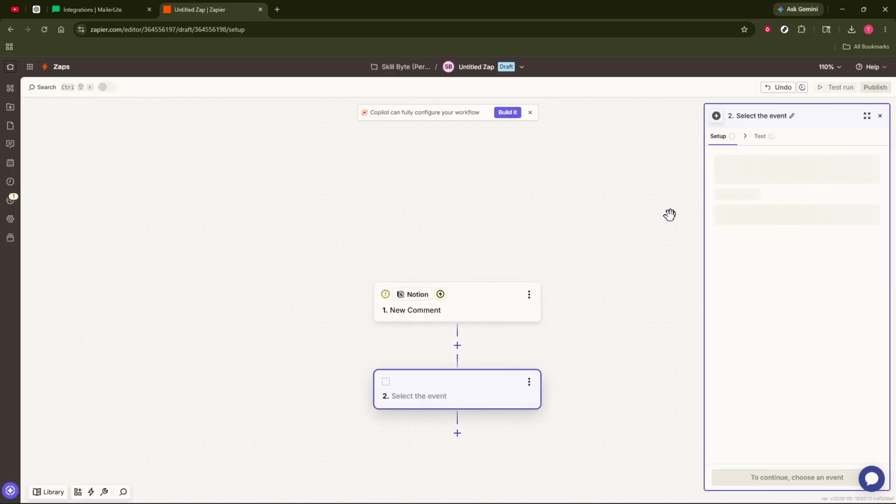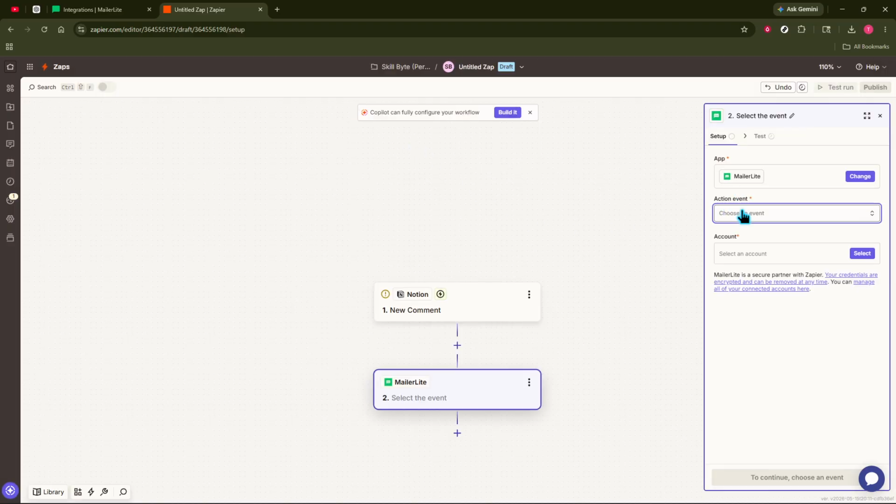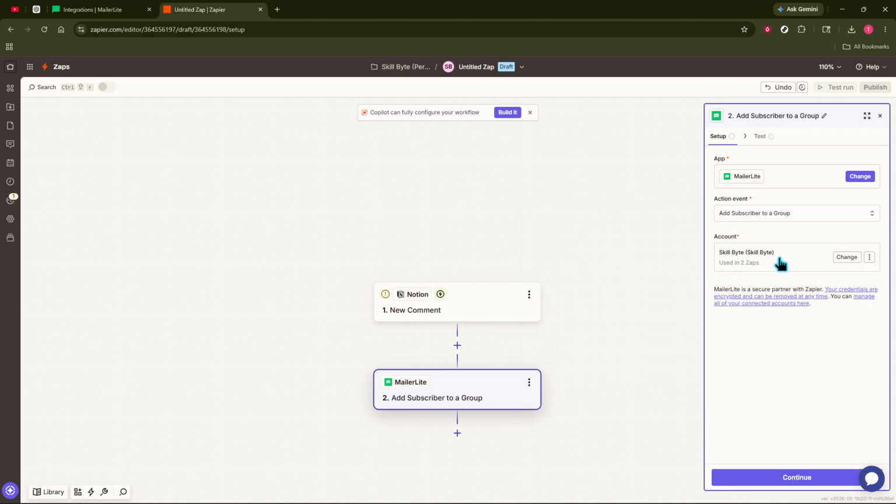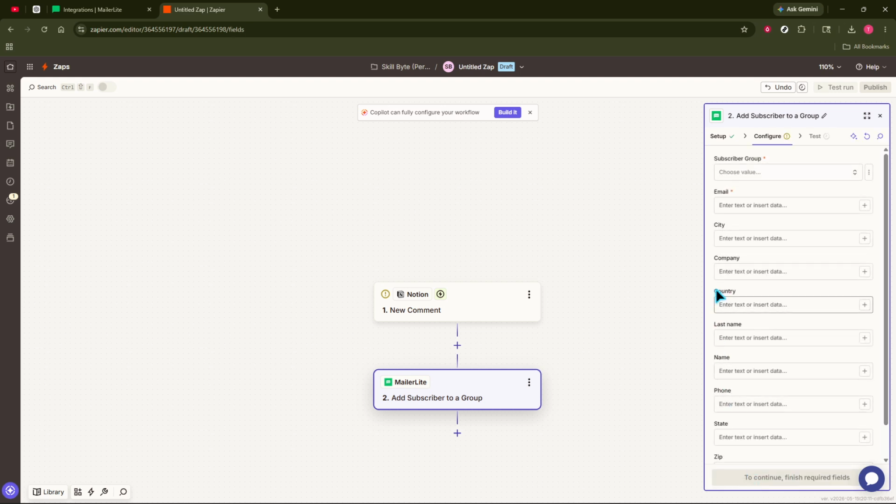Map your fields carefully. The email field from Notion should feed into the email field in Mailerlite. That's essential. Then map optional fields like name, company, or any tags or groups you use to organize subscribers. If you're adding people to a specific group in Mailerlite, select that group here.